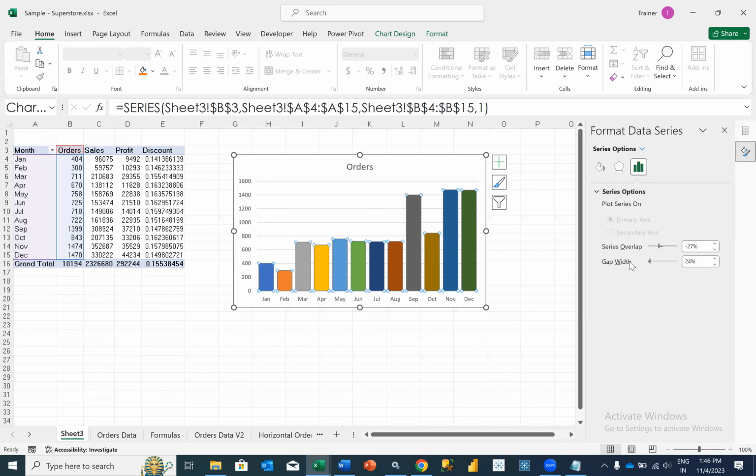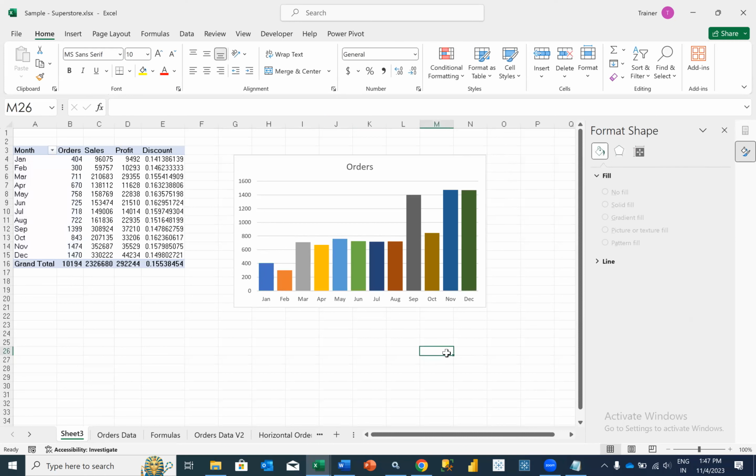You have the option to reduce the gap width. I have set it to 20. It's here. You have to click on the bar and then format it. Now you got it. Set it to 20. Okay, done?